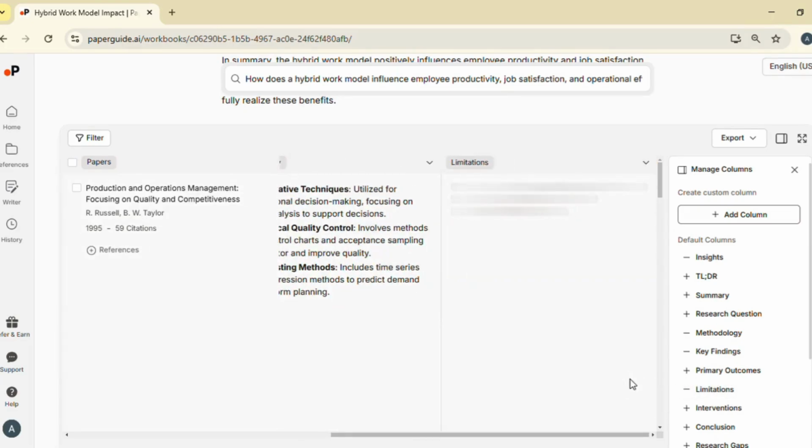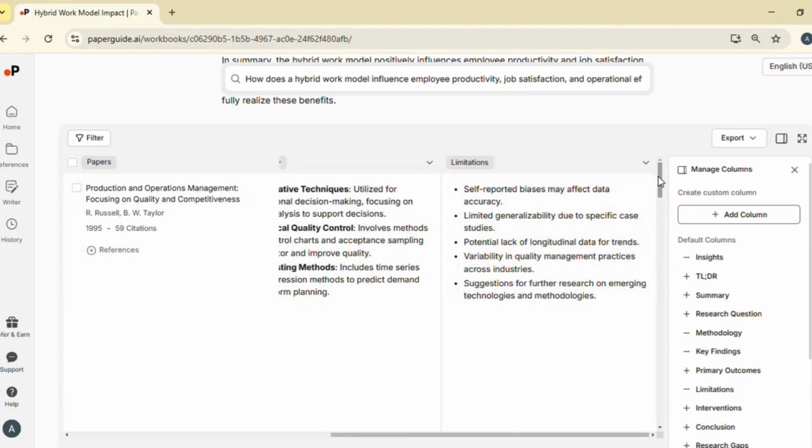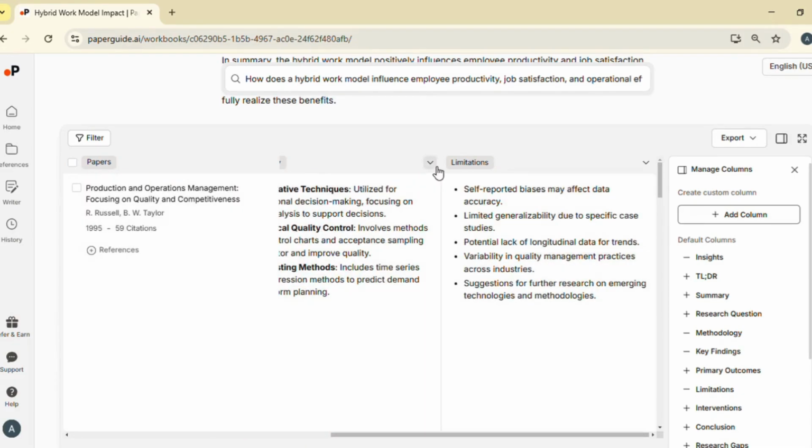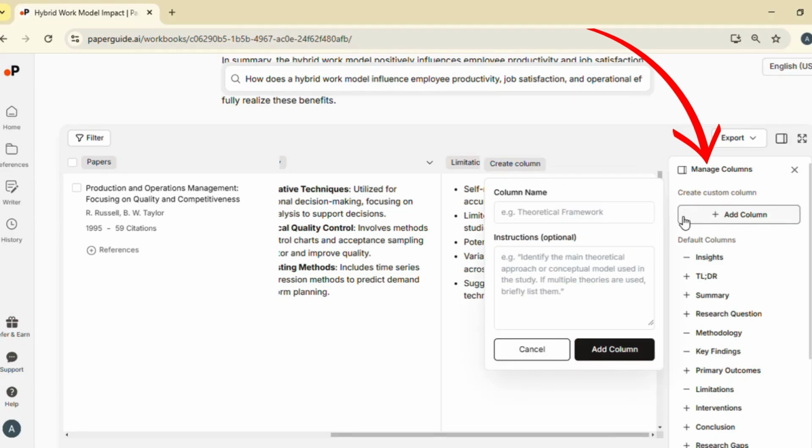Paperguide will analyze the paper and provide relevant details for each column. You can also remove a section by clicking here. Click on the column heading and then click on the Remove button. In your literature review table, locate the column customization icon on top right of the table. You can create a custom column, such as theoretical columns. After adding custom instructions, click Add Column.